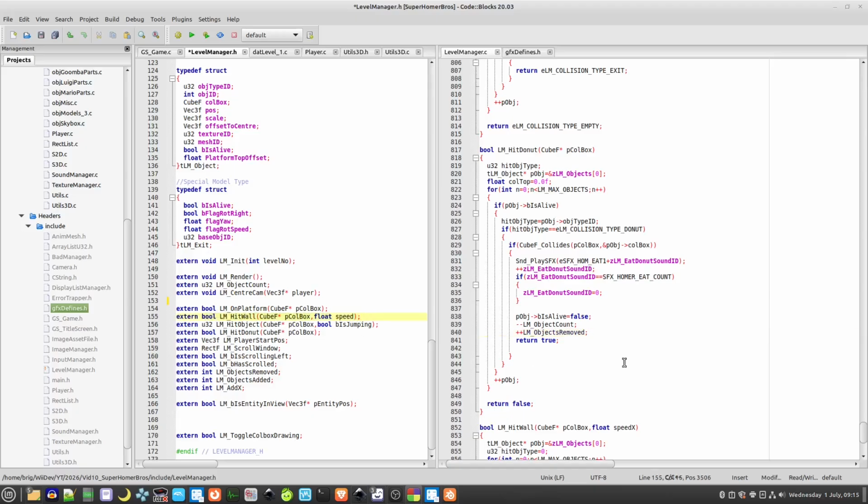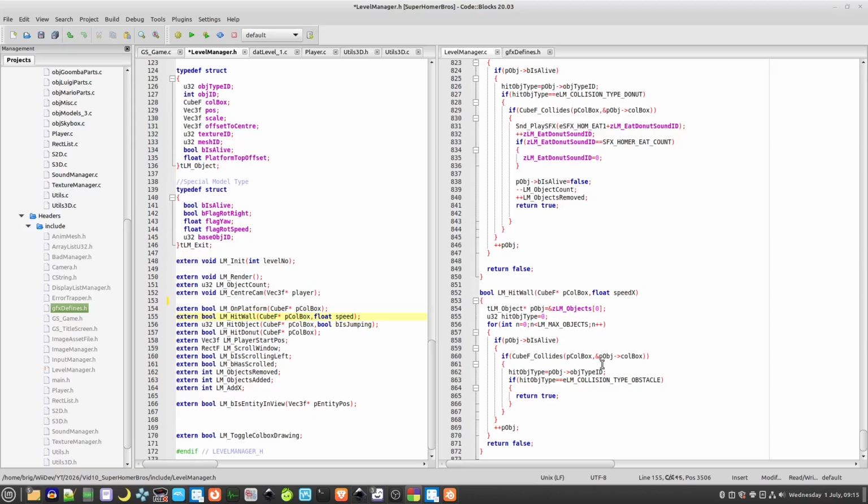So the next one is hit wall. This is straightforward again as well. It's doing exactly the same, except all we're interested in here is if the collision type is an obstacle. Normally this function here, you would just call it when you're moving along, not jumping or anything. You're not interested whether it's a platform or not. This would just be checking whether you've collided with something in front of you.